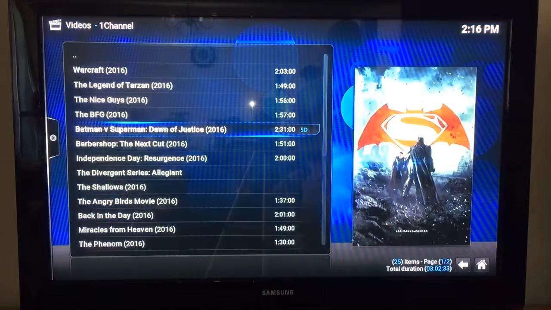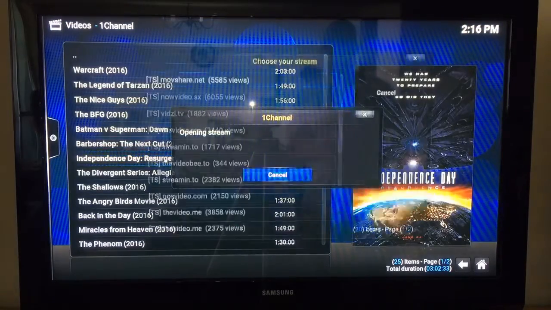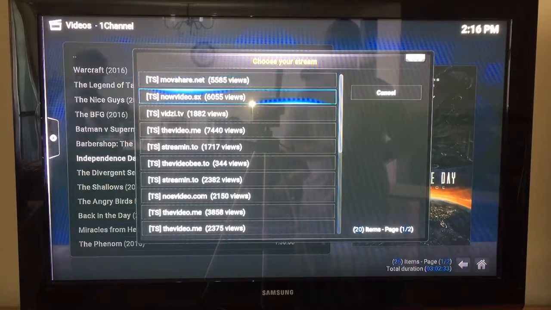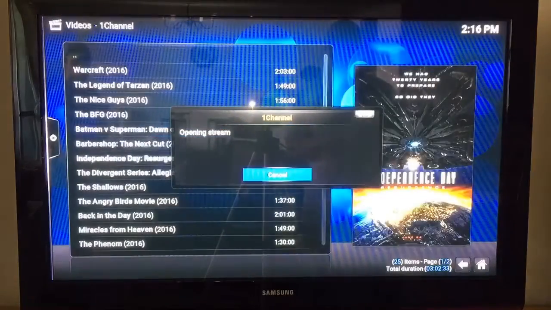So this one is fairly new. I think this one is still in the movies, if I'm not mistaken. When you see TS, it means that it's a fresh copy. It's one of those cam versions, right? So let's see how good that is.